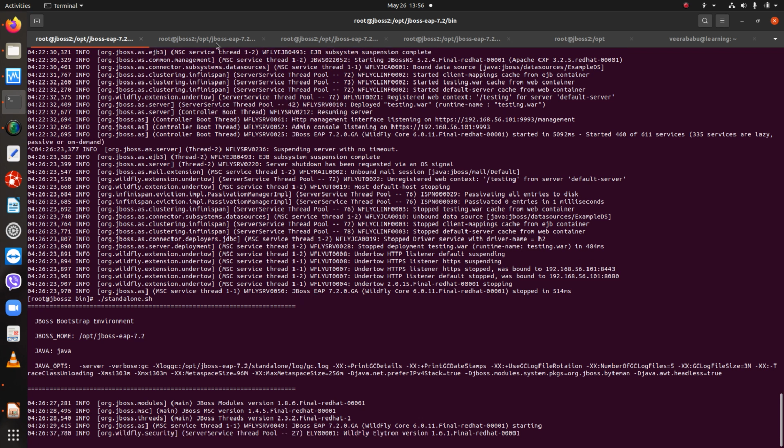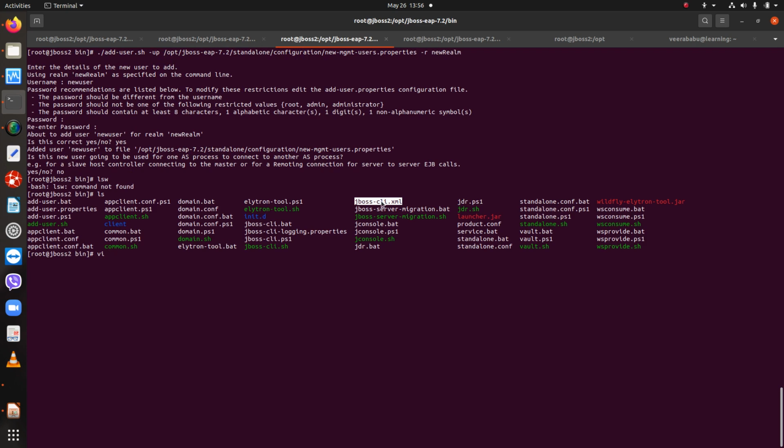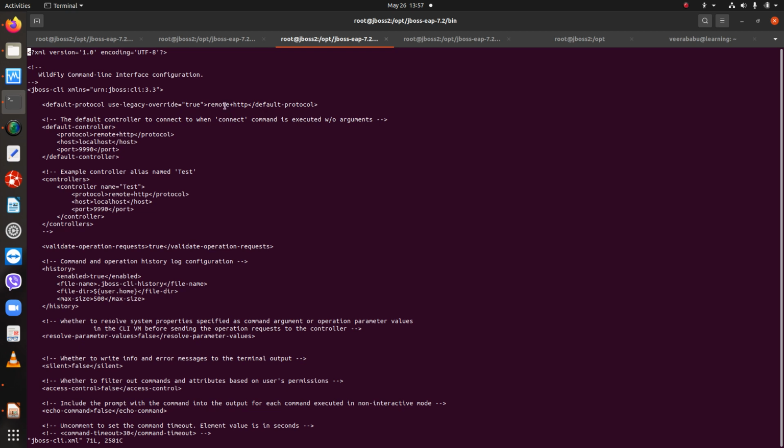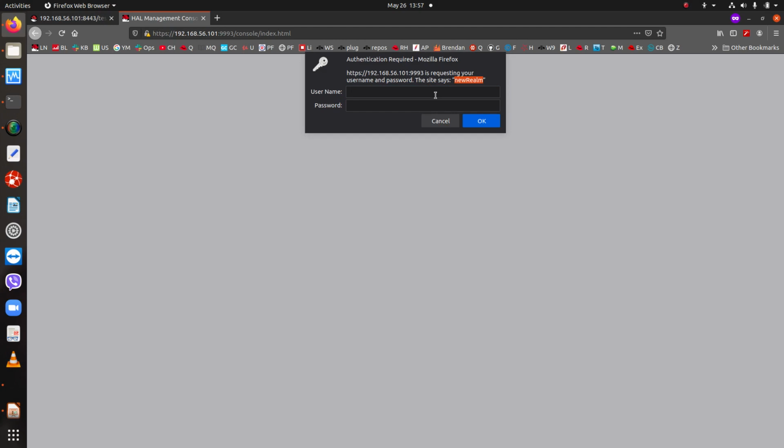Once you do this, connecting from the CLI is also going to change. Earlier the CLI connected with the JBoss 9990 port. Look at that, jboss-cli.xml refers to that by default. By default it is referring to HTTP and 9990, so right now the CLI also won't work. We need to do some repair there as well. 9993, look at that, the username is the new user we created. There is something coming. Okay, so here it is the newRealm. Here it will pop up, and there we have the new user.